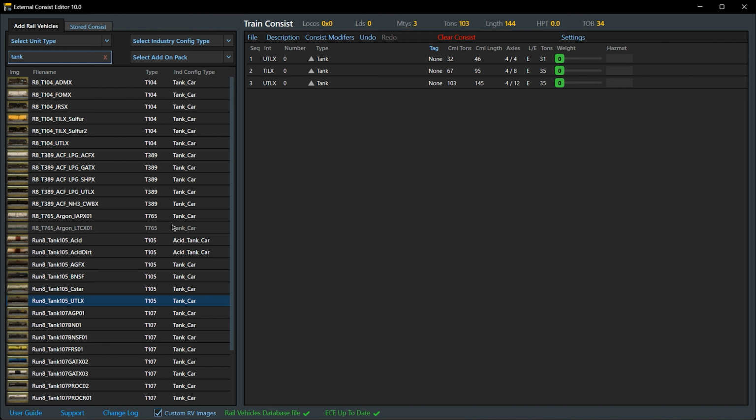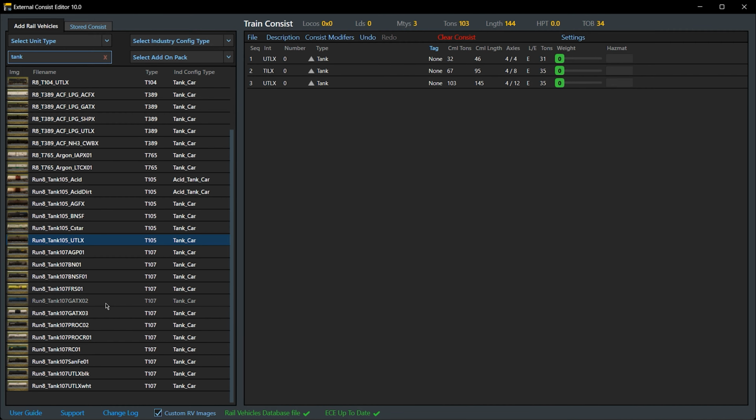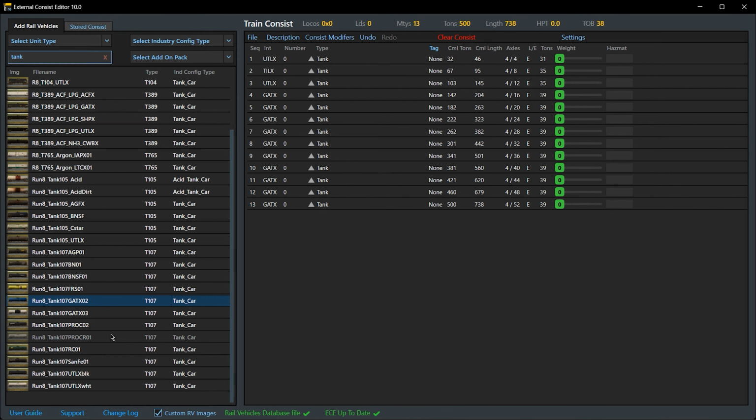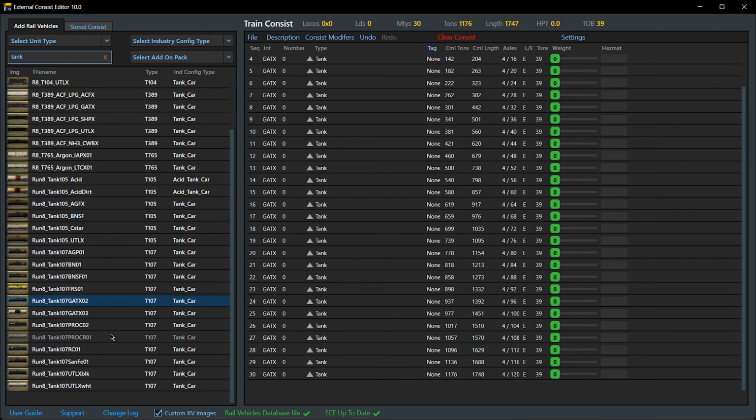I can use the arrow keys. So if I wanted to go with a 107 Gaddix, make sure it's blue here. And then if I hit the right arrow key, it'll add it, and I could keep tapping. Or I can just hold it down, and it's just going to keep cranking them in there.